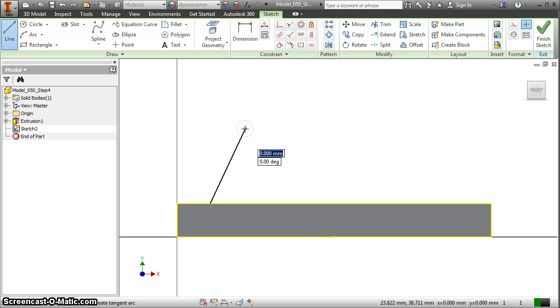So click anywhere, and now I want to draw an arc, but as I move around you can see it's trying to draw another line. So to swap it to arc, you simply move your mouse back to that existing point that you had, click and hold that left button down, and then you can start drawing an arc.